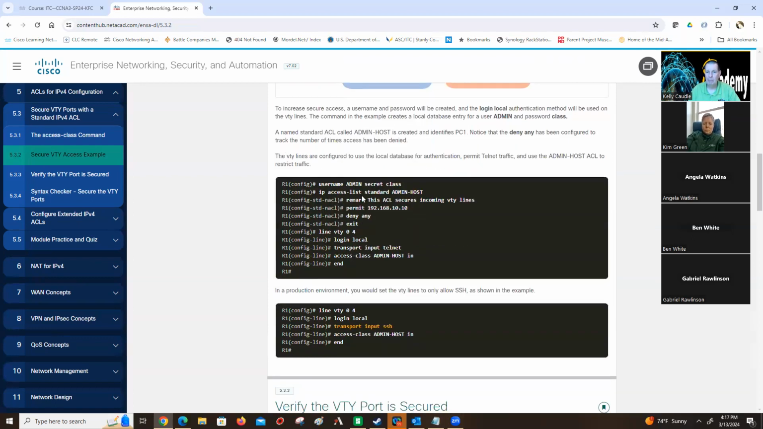So here is an example of a standard named ACL. We say username admin secret class, then ip access-list standard admin-host, permit host 192.168.10.10, deny everybody else. Of course, they didn't need this, but they put that in there so you could see it. Many people actually do put that at the end of their access control list, a deny all or deny any, so that they understand logically it is blocking everything. They then went into the VTY line and set up Telnet.